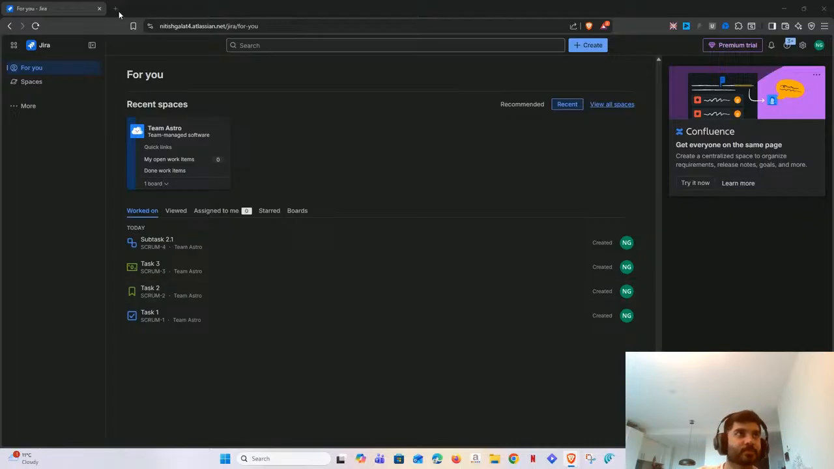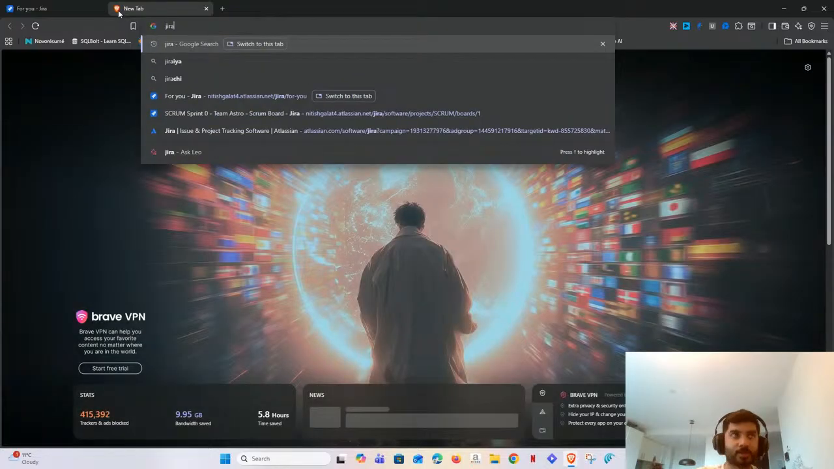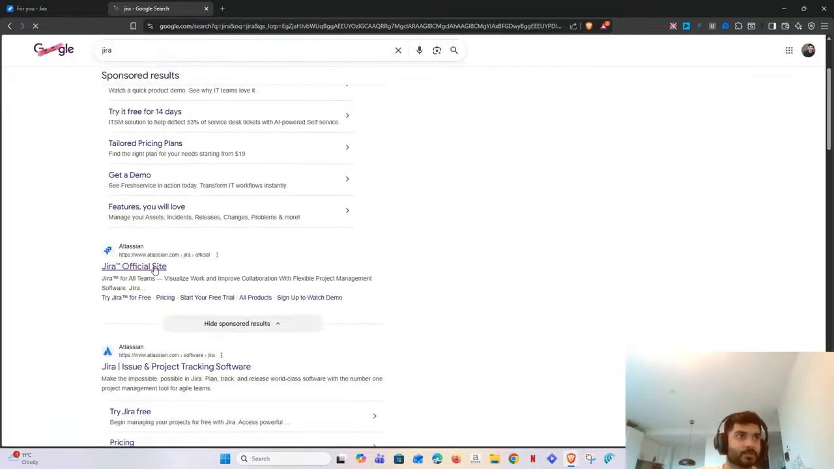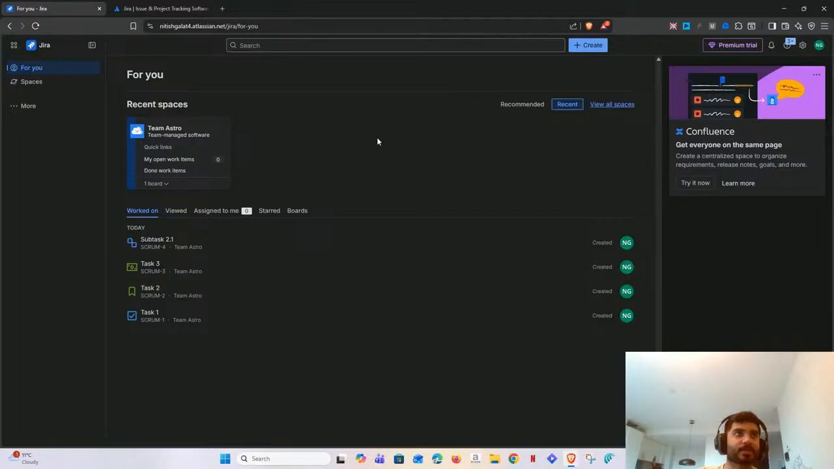If you just go to Google and type Jira and enter, this is where you can go to Jira's official site. Once you're there, for me it says go to Jira, but you can sign in. Please do that, and once done, let me know in the chat and we will then go into Jira. This is what I have created already, and we'll go one by one and understand how it is used.